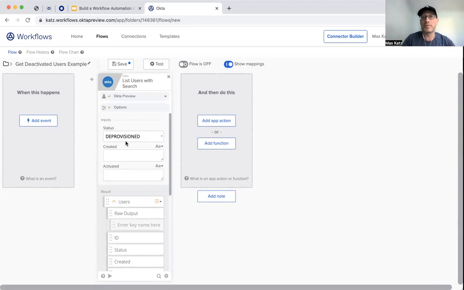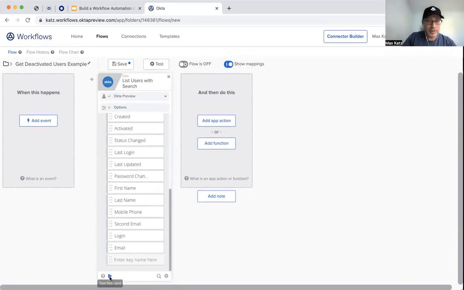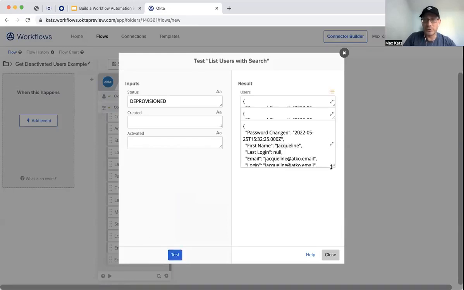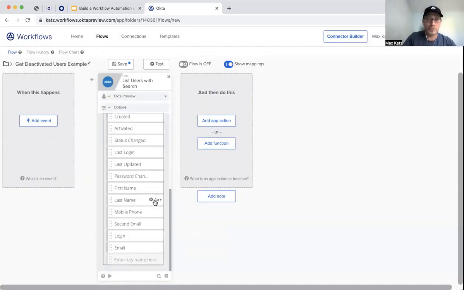This is also the reason I first built the helper flow and then this one. But let's click test here. And I actually have 3 users, and these are the 3 users that I get back. So this is one of them, right? So this works. So now I know the search works.